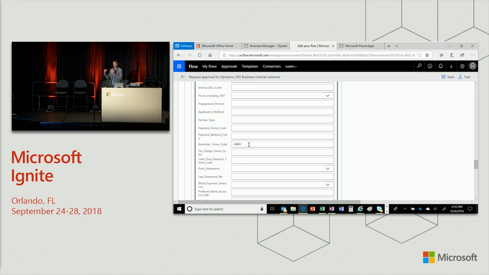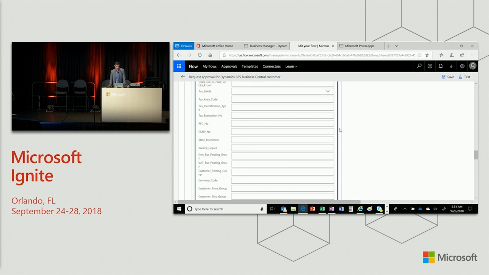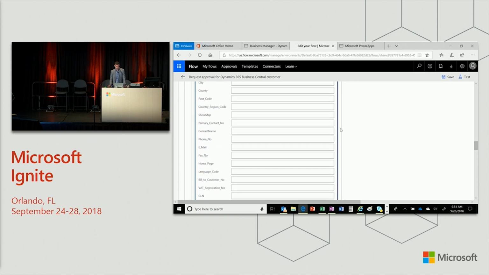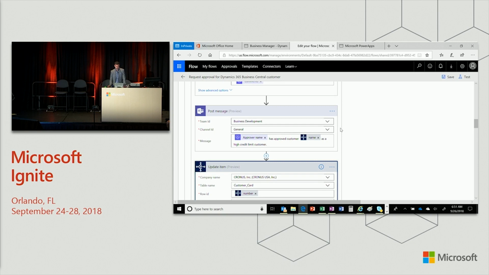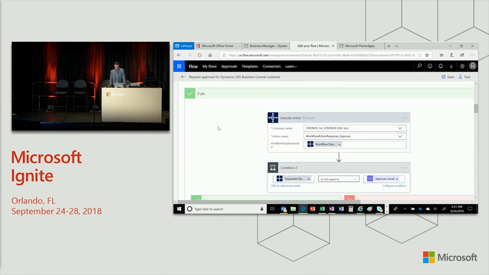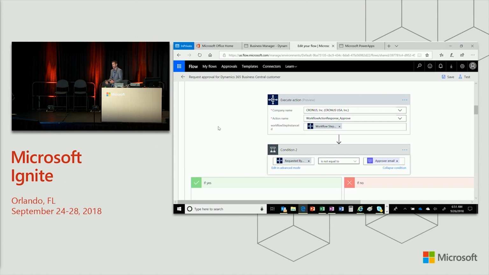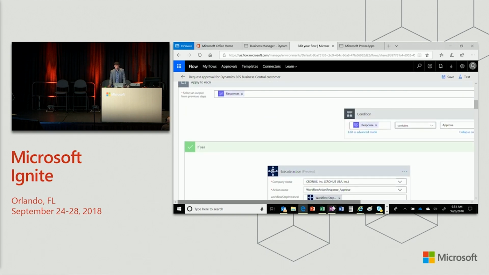So that's what this flow does. I'm adding a customer. The credit limit is greater than 5,000. It goes to someone for approval. If I approve it, I send an email to the sender, I post a message in Microsoft Teams, and I set a flag in Business Central setting the reminder terms code to high. Make sense? The parts that I added were the Teams part, and setting that field in Business Central, the reminder terms code. Otherwise, the rest of this was set up for me. I just had to put in the company and one email address or something like that.